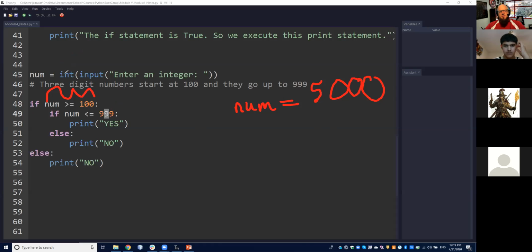So if num is 5,000, that first if statement on line 48 is true, because it in fact is greater than 100. So now we're going to go inside that if, and we're going to look at all of this code right there. Is num, so start on line 49, is num less than or equal to 999? The answer is false. So we don't execute that line of code. We don't go inside the if. Instead, we go to the matching else, which is right here, and we print no. And of course, this doesn't get executed.